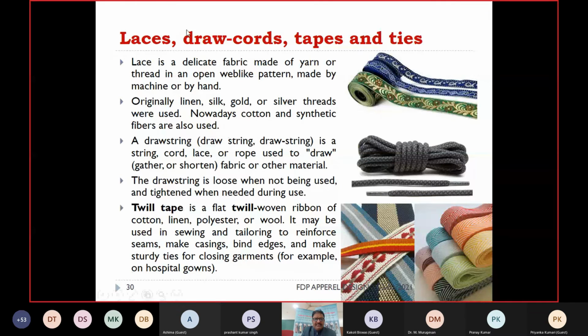So laces are normally produced by this warp knitting methodology. Linen, silk, and you can see all these are example images of the draw cords. And this is the tape, and again this is the tape.